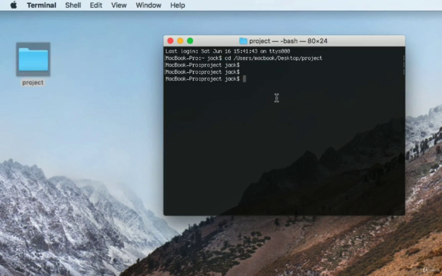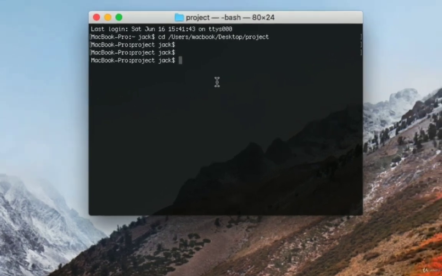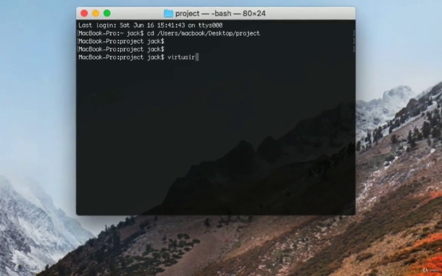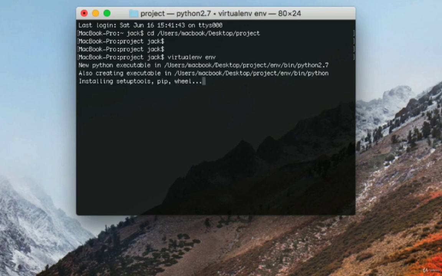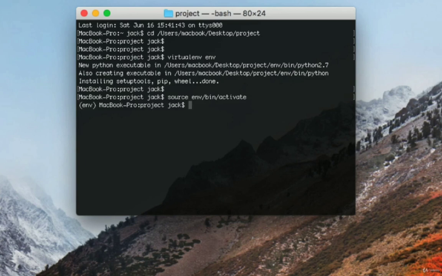And the first thing I want to do is to create a virtual environment. So I'll do virtualenv, and the name of the virtual environment, I'll call it env. This will create an isolated environment for this specific project. Then we need to activate the environment. Source env/bin/activate. Now we have this env in brackets to show that the environment is activated.